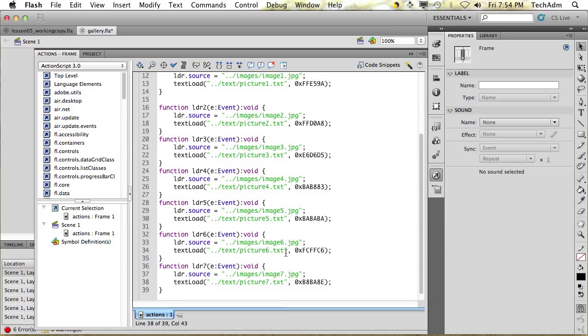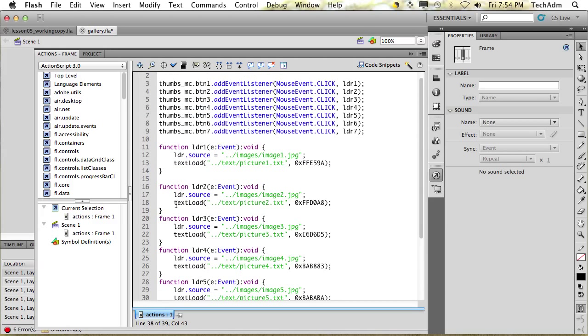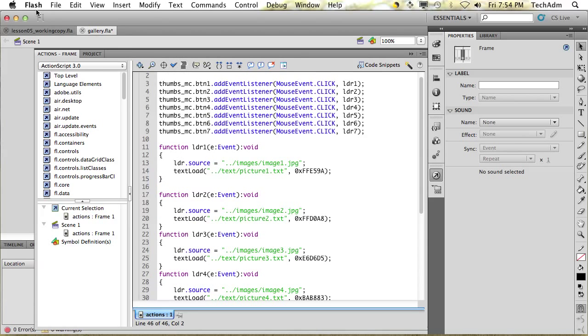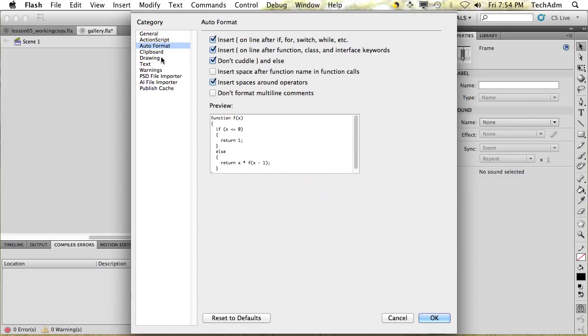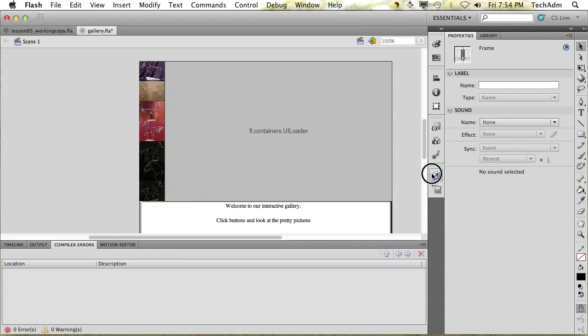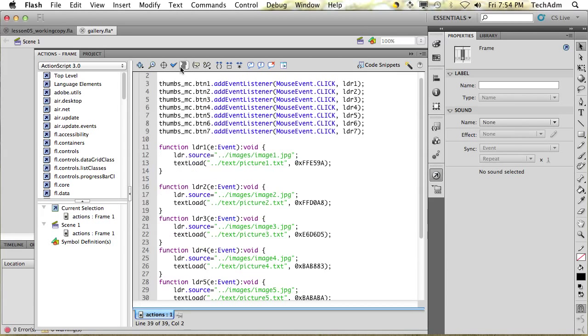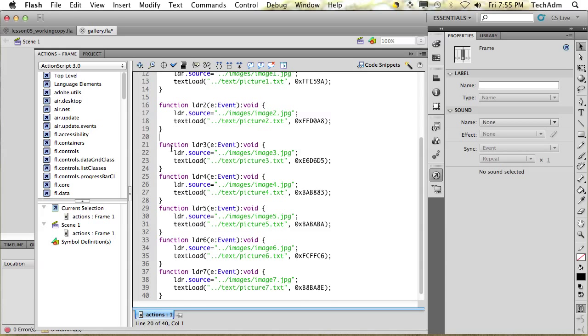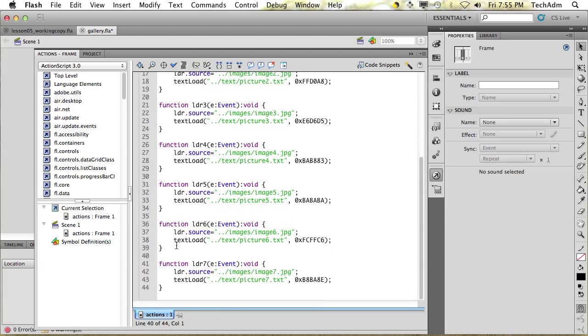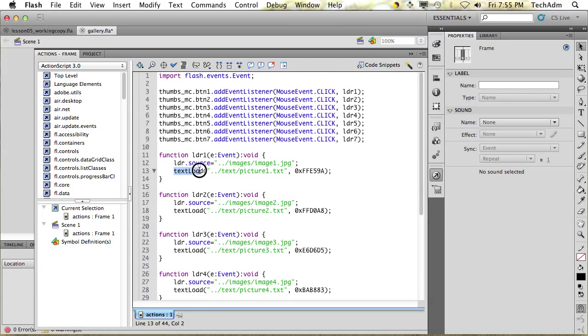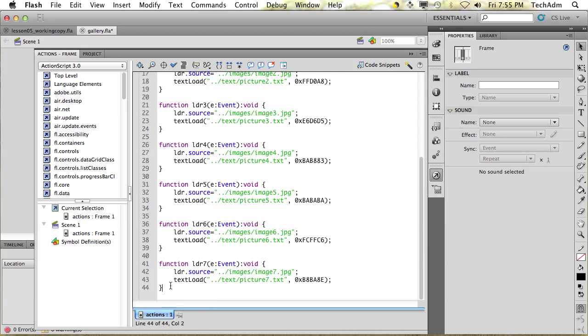Okay, so now we've done this. Let me just hold on, change my preferences for my auto format. I don't like this. Okay, and let's auto format everything again. So we've got all our functions here, and we've got to create one more function, which is the textLoad function over here.